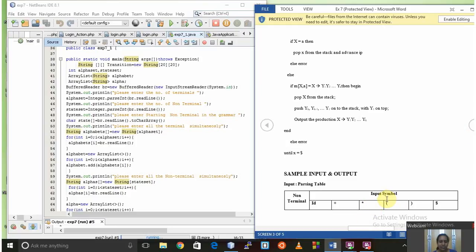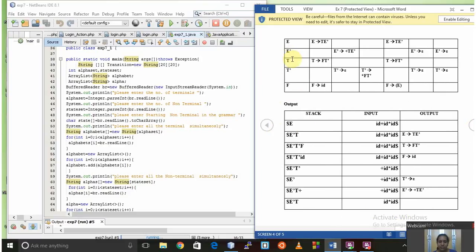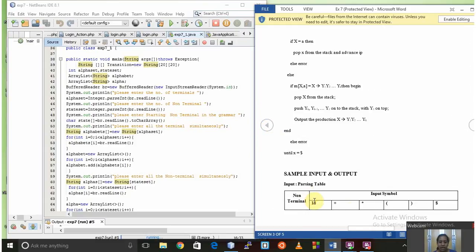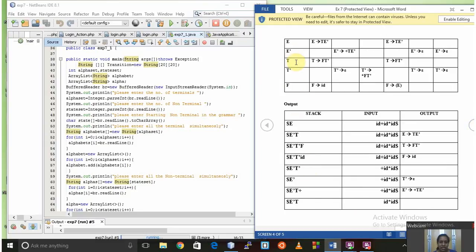In my parsing table I have the input symbols, and these are called non-terminals. Here I enter the number of terminals and the number of non-terminals. I have 6 terminals: ID, plus, into, open bracket, close bracket, and the dollar. And I have 5 non-terminals: E, E dash, T, T dash, and F. Then it asks to enter the starting non-terminal in the grammar. My starting non-terminal is E. Then I enter all the terminals one by one: ID, plus, into, open bracket, close bracket, and the dollar symbol. Finally I enter the non-terminals: E, E dash, T, T dash, and F.